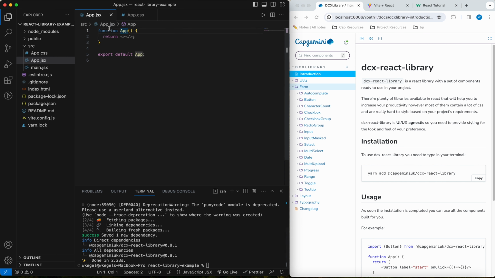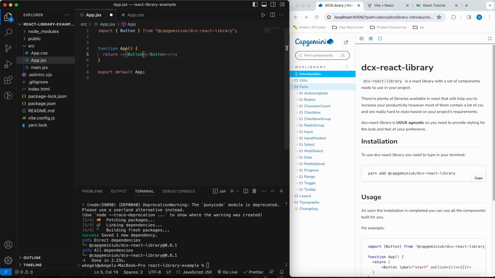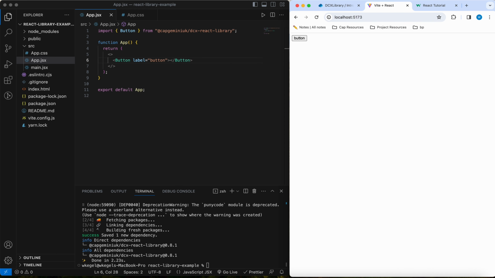And then what we're going to do is import a button component from the library, and we'll add that button in here, and we'll give it a name of button. So we can see here a really basic button coming from the dcx react library.